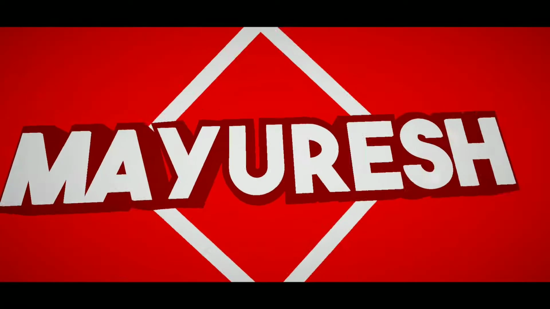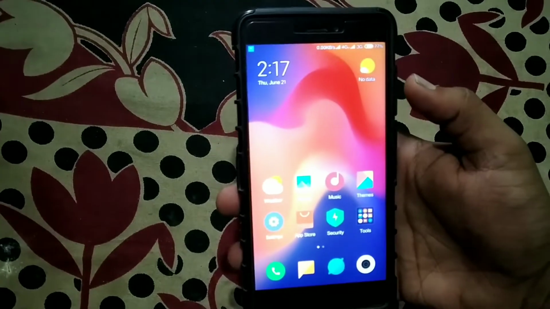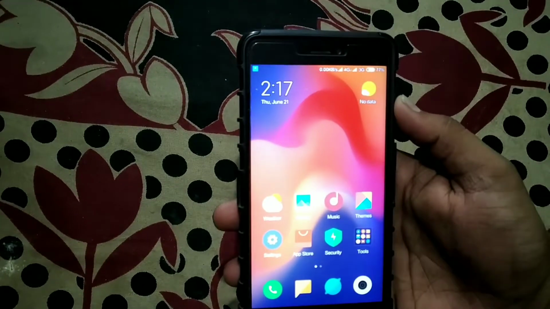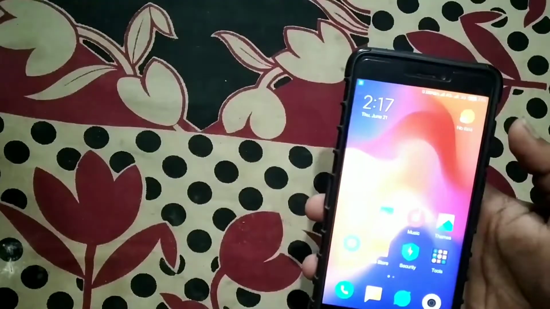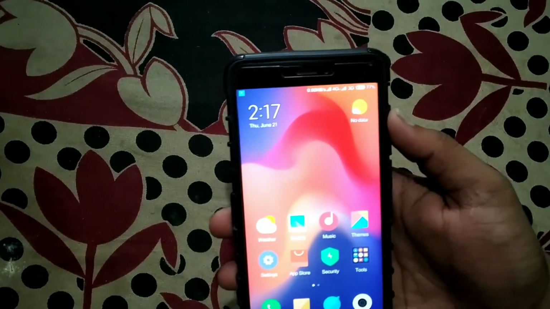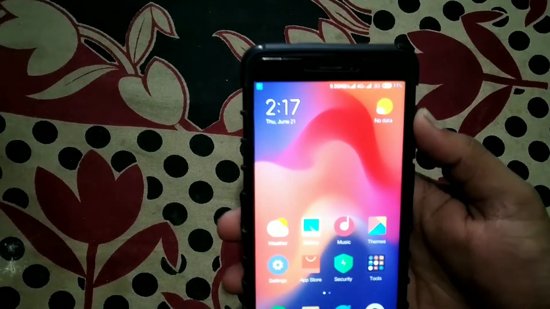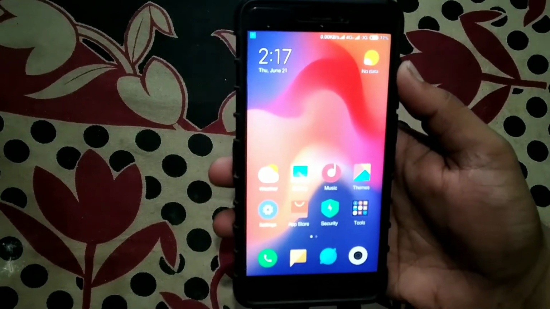Check this. Hi friends, I am Mayuresh. So today's topic is MIUI 10 8.6.19 Alpha on Redmi Note 4 review. This ROM is the China leak of MIUI 10 for Redmi Note 4. The ROM is in alpha stage, so the ROM may be buggy. So let's see the features of MIUI 10 for Redmi Note 4.